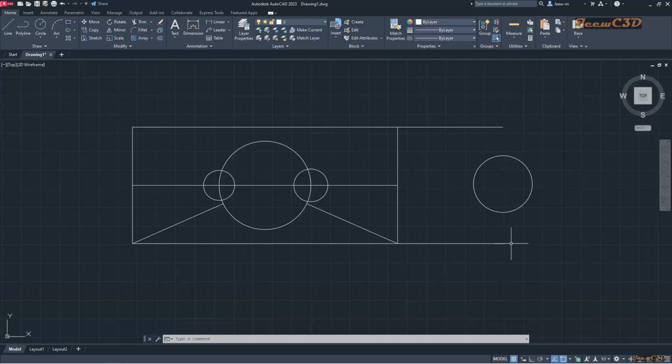Now let us say we need another line starting from here and tangent to this circle. One line from this side, another line from this side. So we need to turn on the tangent object snap, this one. But I am going to tell you a way to use that object snap without turning it on. If it is a rarely used object snap, instead of turning it on, you can use object snap overrides.